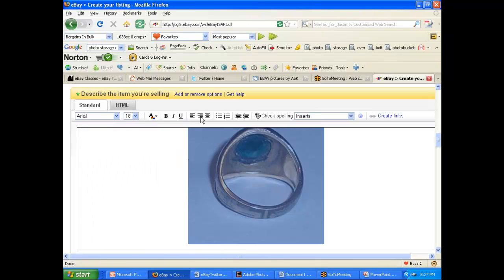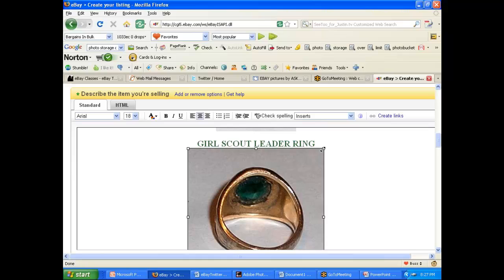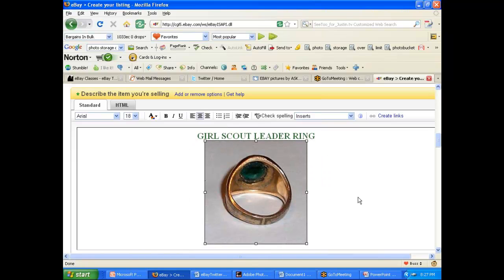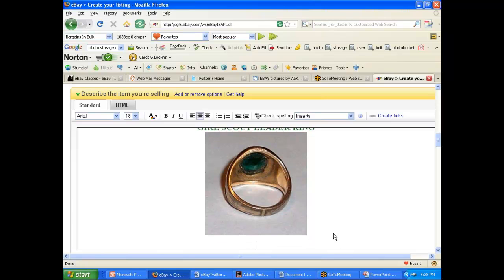I'm going to move it to the center. I'm going to resize it. And now I'm going to put my cursor right here. You can kind of see that it's moving because I've hit the space key. But if I just put my cursor right there and then I hit enter, now I'm going to go down to the next area. And I'm going to say something else about this ring. It's gold plated, bold.